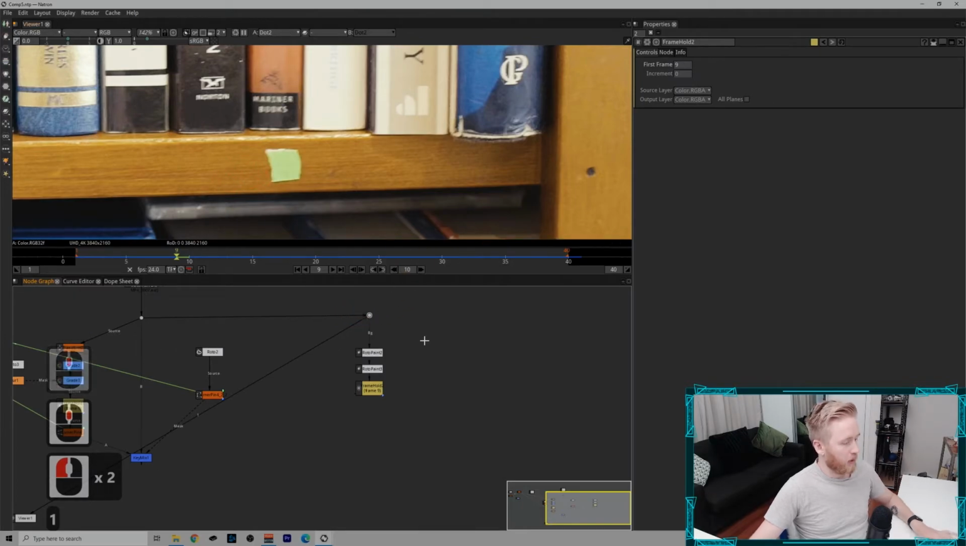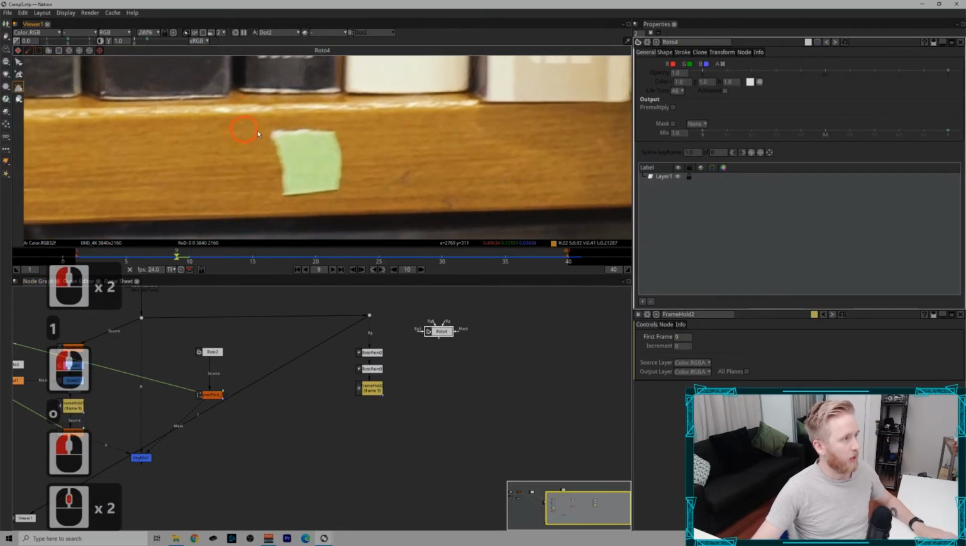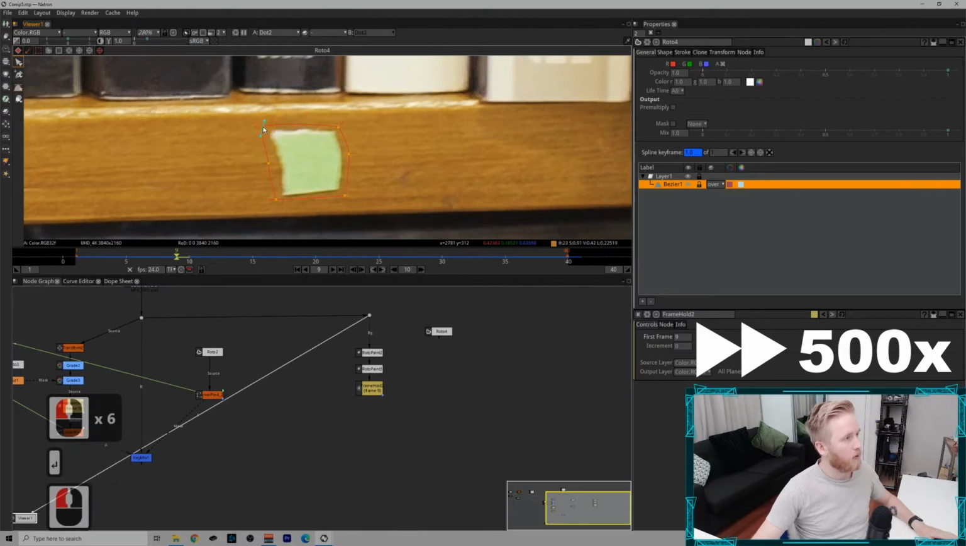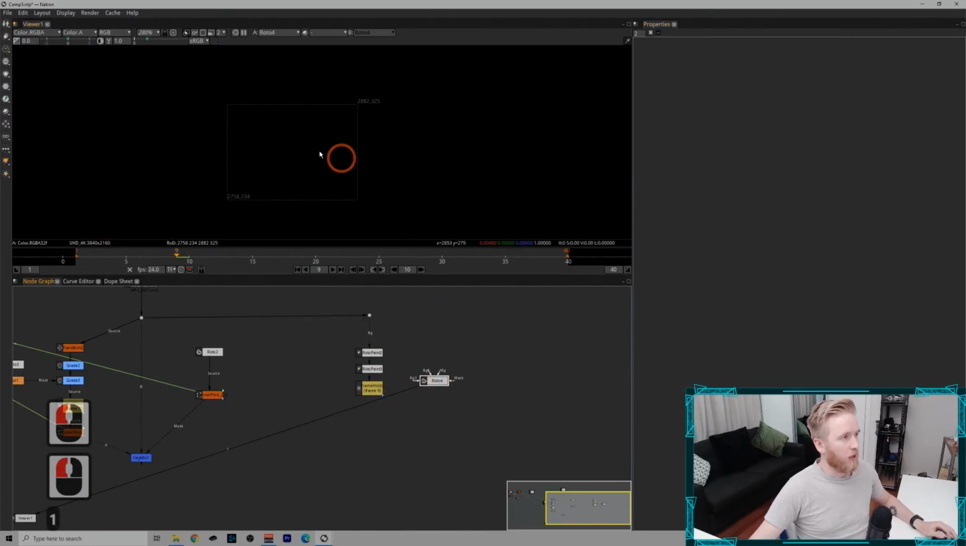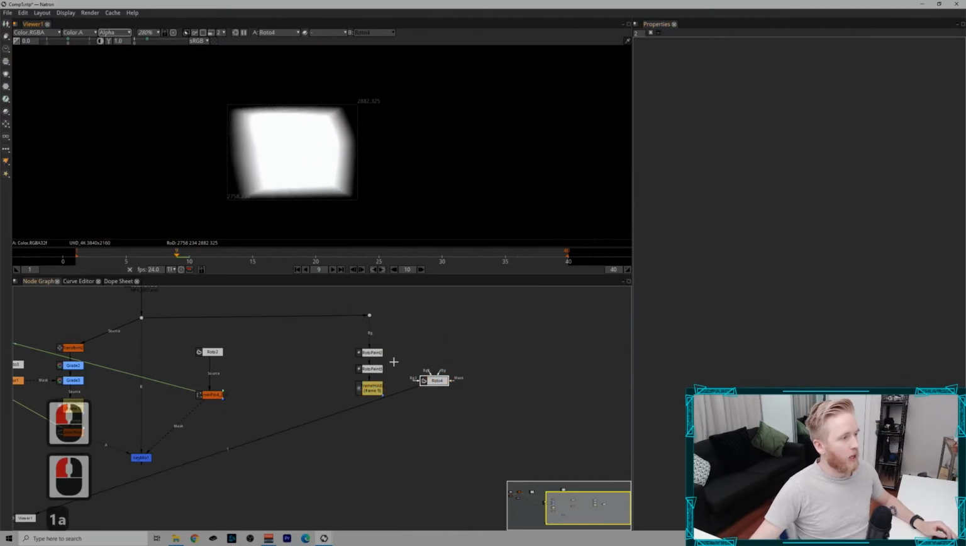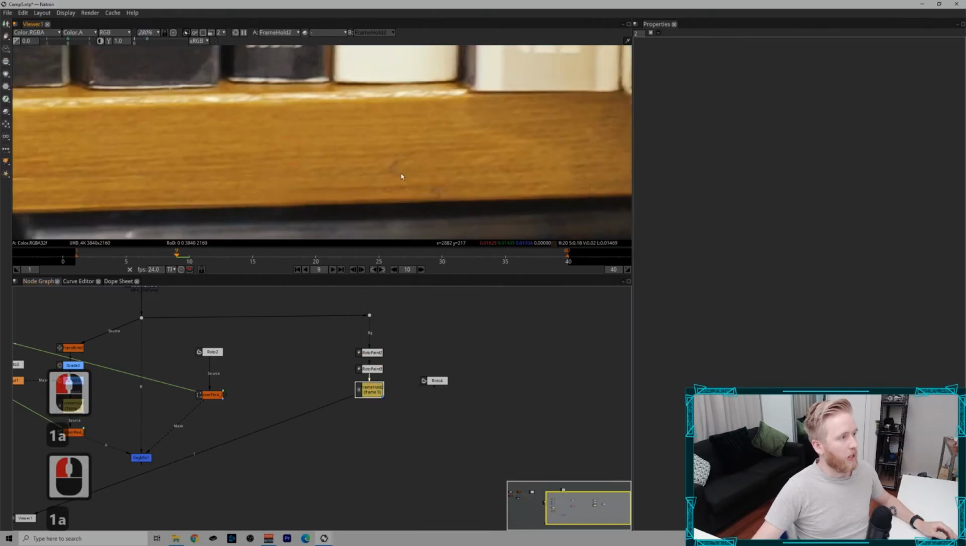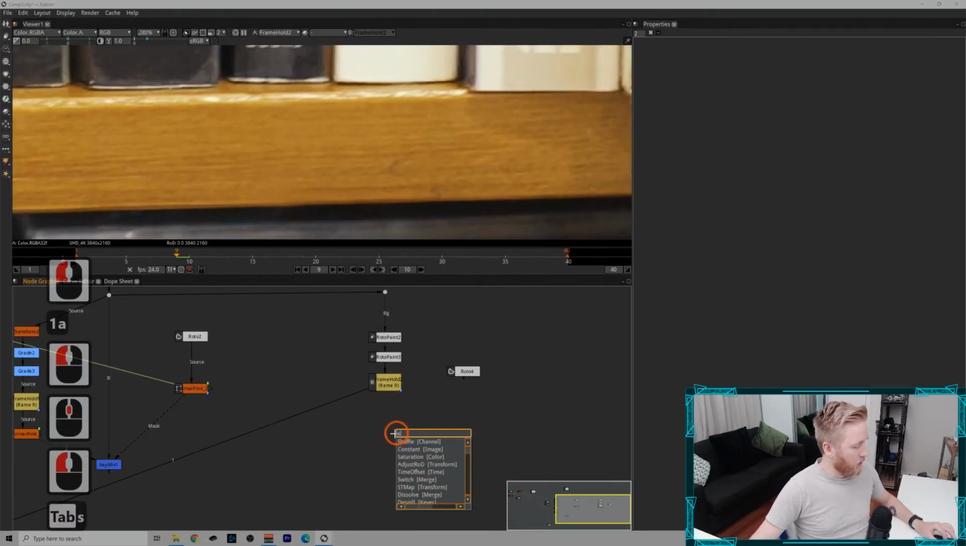We need this roto shape again. So we're going to make one that works for this marker. There we go. So now that we have this shape, what I want to do is put the alpha channel of this shape here into the RGB of this here. So we're going to do that using the shuffle node.